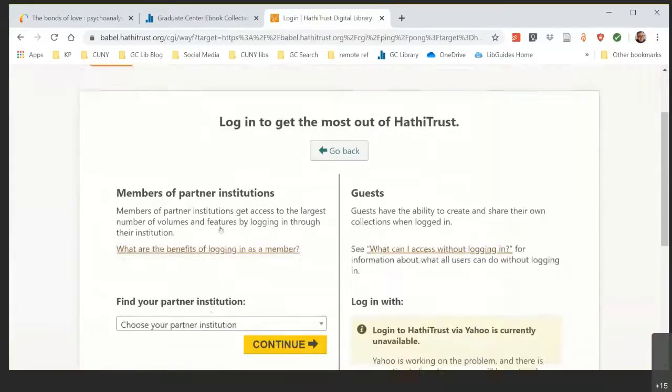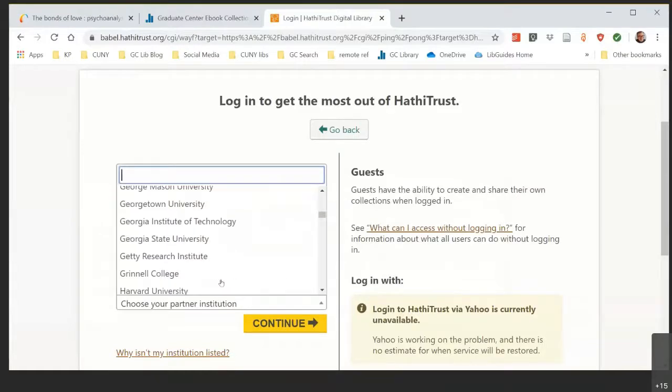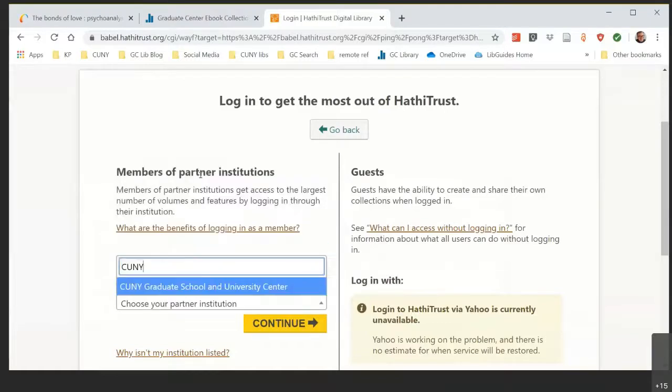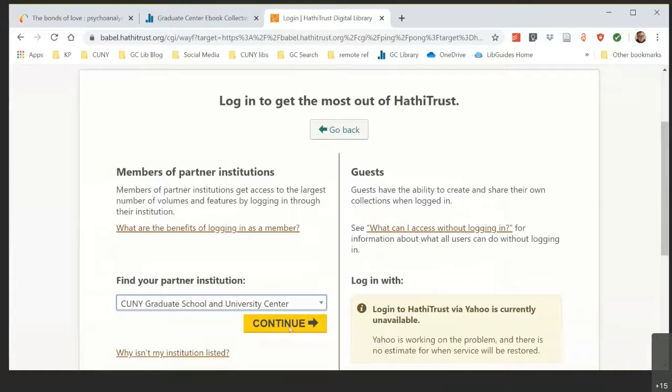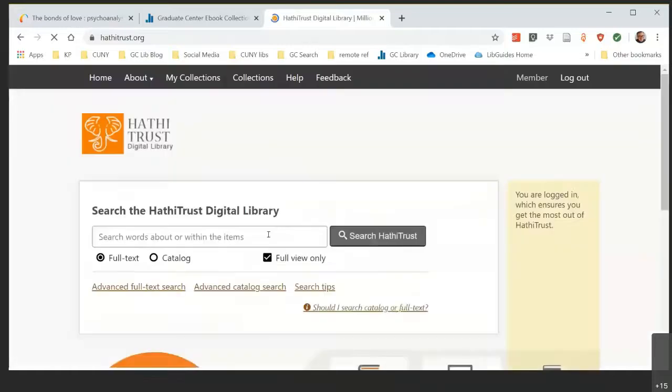My partner institution, Graduate School. And I have to log in as me. I am not nearly as careful as Donna is, and I allow my web browser to save information. Now, I'm going to search for that title again.